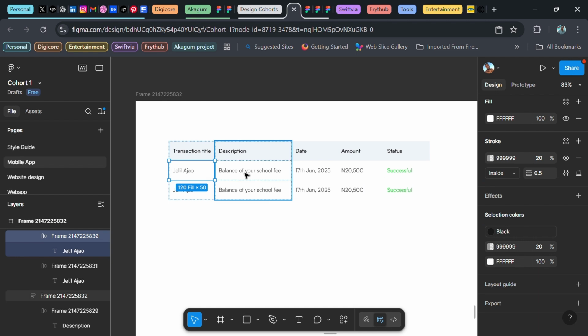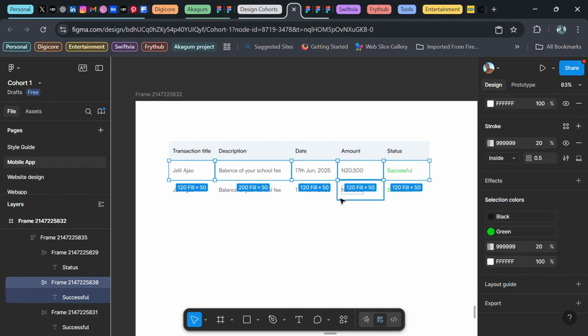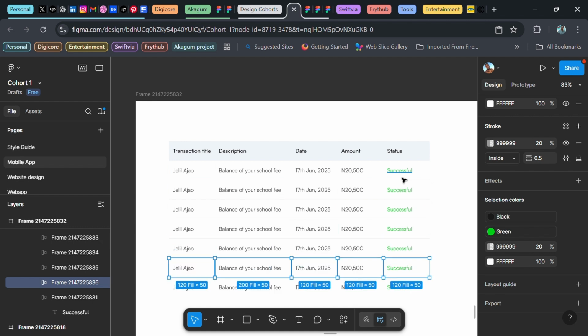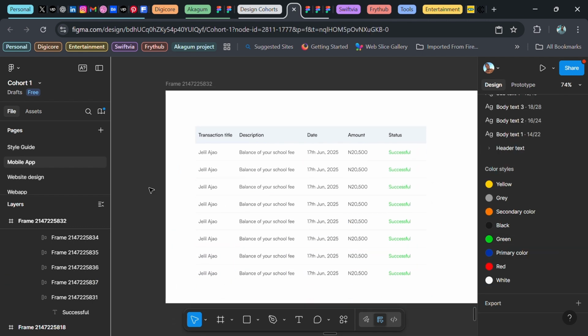So once I'm done, I can now start duplicating the second one. Remember, the second one is the one that has the demarcator. The last one doesn't have the demarcator, so that's going to be our last row for our table. So we keep duplicating all this, Control D, Control D, Control D, until you are satisfied with the rows you have for your table. So guys, this is a very simple table using auto layout.